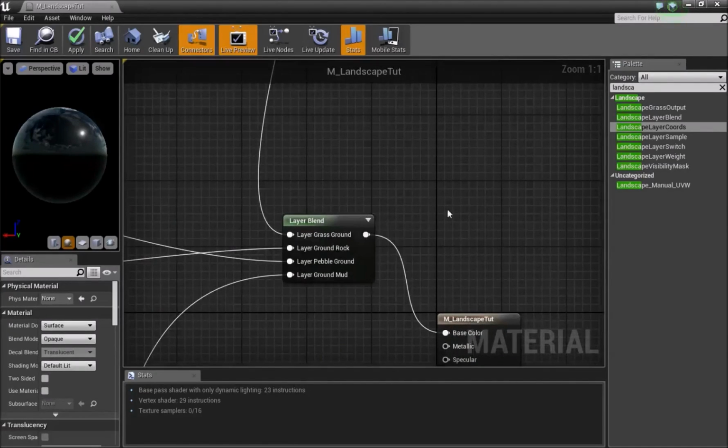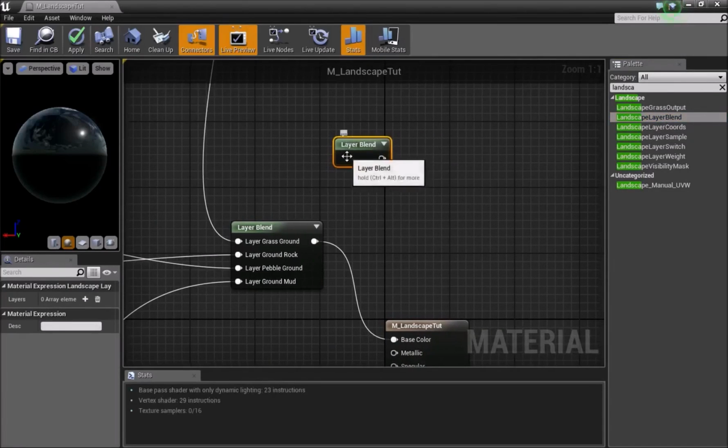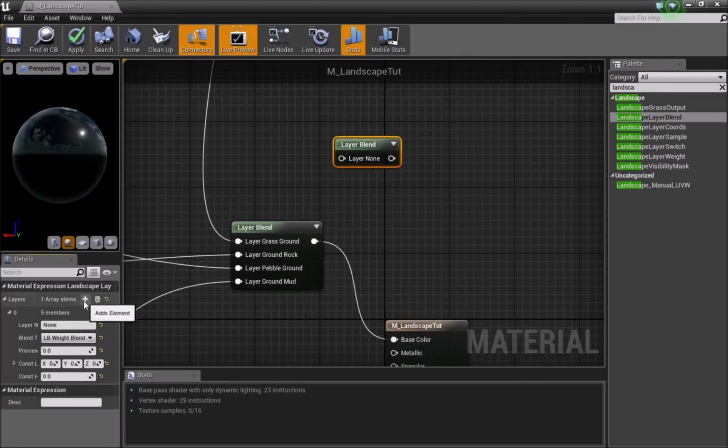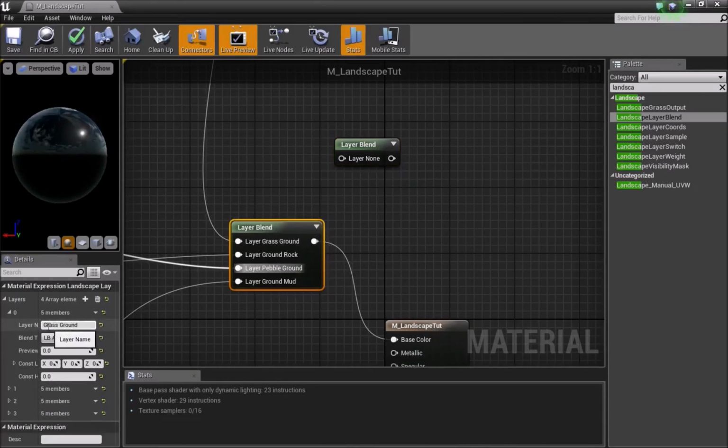And the second thing we have down here is a layer blend. So you can type here landscape, and you can drag in a landscape layer blend. It will start out empty. To add elements to this, you can use the plus key here. Since this is already done, for the first one I've called this grass ground. You can name this whatever you want. The blend type I'm using is alpha blend, which is good because it will overcome a lot of the issues you might have when your textures don't blend together and you have black dots and lines around your texture. So this first one is blend.